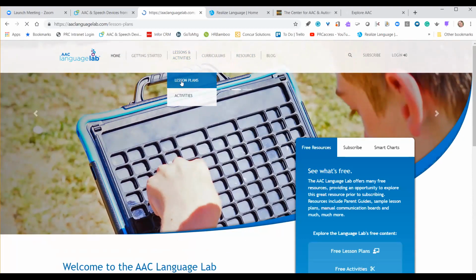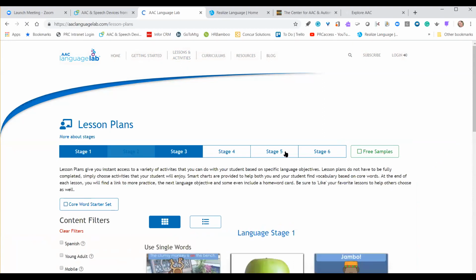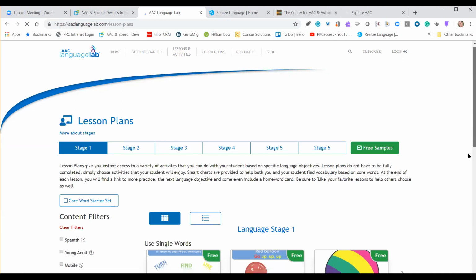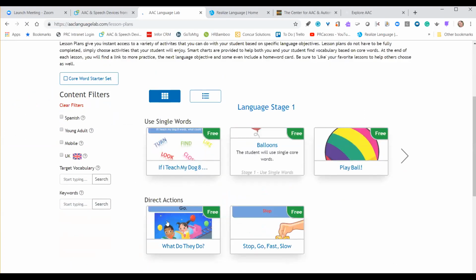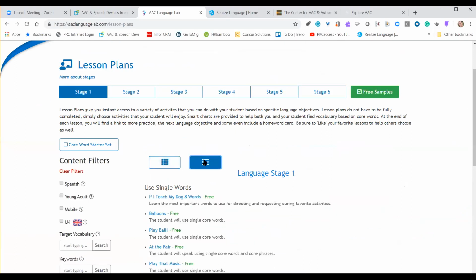And here's a brief, quick look at different types of lesson plans that we have. This is more about our stages of language development. If you just want to click the free samples, you can do that as well. Then you'll see use of single words, direct actions, in language stage 1. And then you can go into different types of ways of using single words. If I teach my dog 8 words, this is free. Balloons, play ball at the fair. You can also filter it in Spanish, young adults, mobile, or UK.